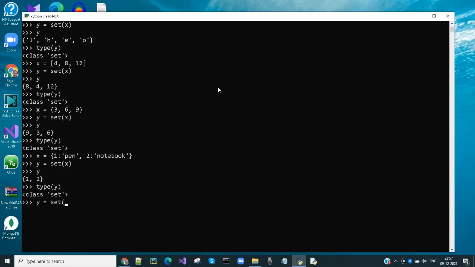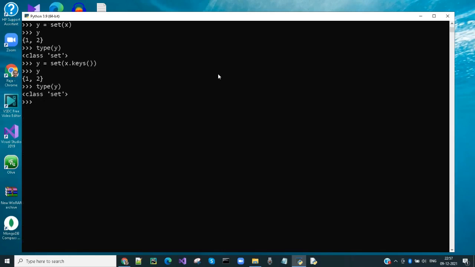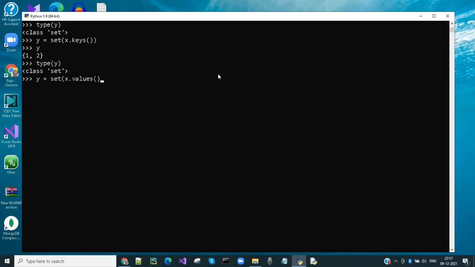Dictionary can use a function called keys to get only keys as set items. This is same as the above. Suppose that I want to get only values as set items, then I can use a dictionary function called values. Here the output is only values.